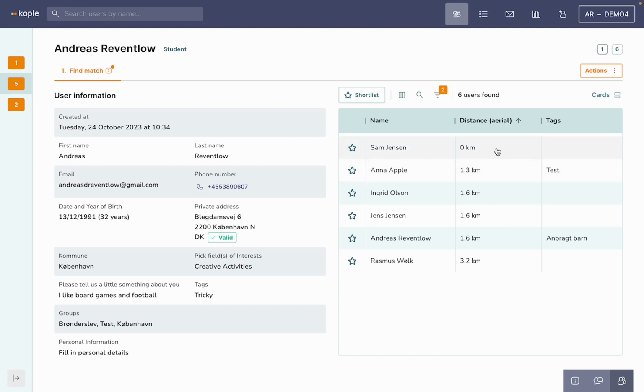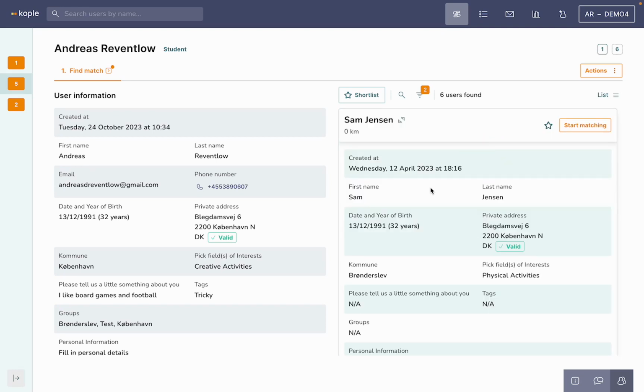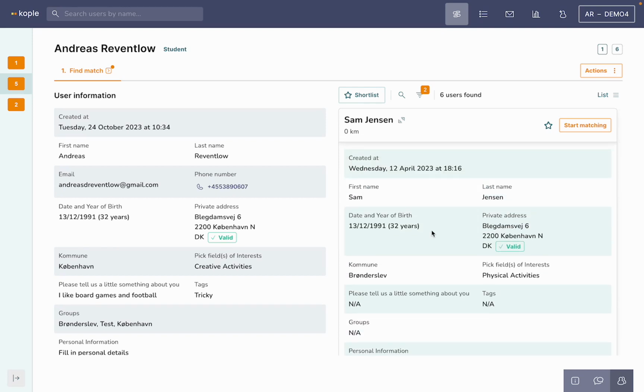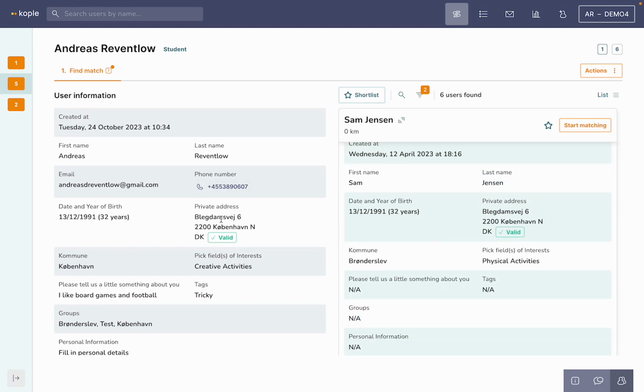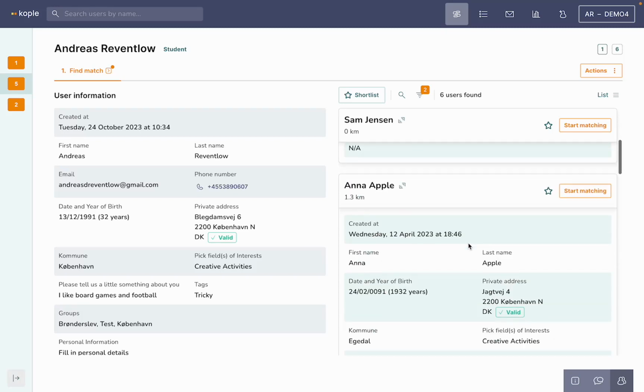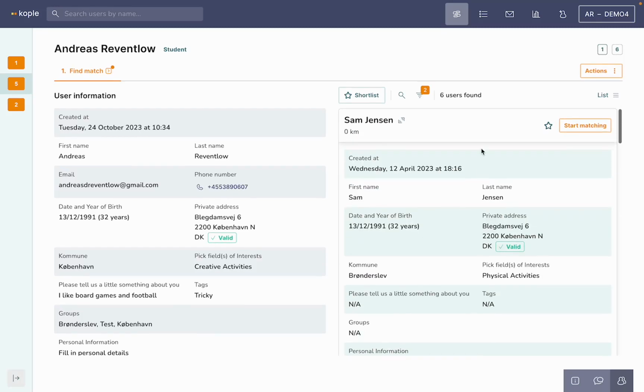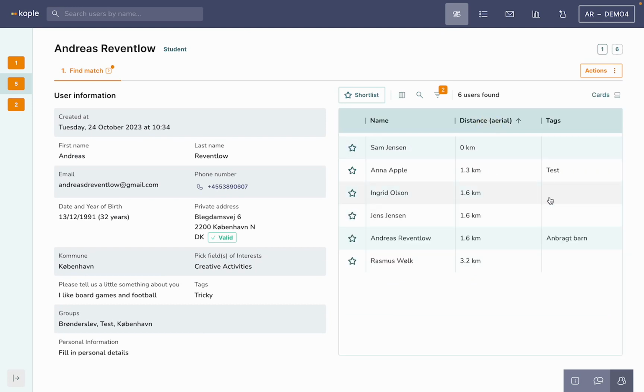So what we would do is click on them, and then they open in this card view, we call it, where you can read the same info as you're reading over here and compare who might be a good match. And you can just scroll through and see all of the users. Maybe you can see already, based on the tags, that some are relevant and some are irrelevant.